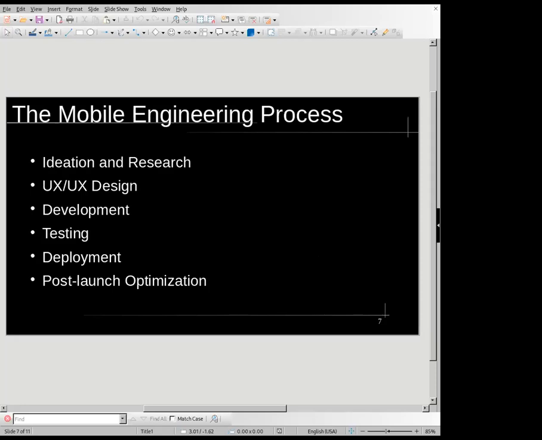we're talking about the mobile engineering process, which is basically just a development process per se. First of all, ideation or research, which is just basically coming up with ideas, then UX, and it's supposed to be UI, sorry, UI or UX design, development, testing, deployment, and post-launch optimization. On UI UX, you use different tools. Some people use Figma.